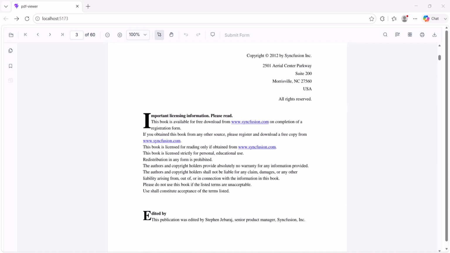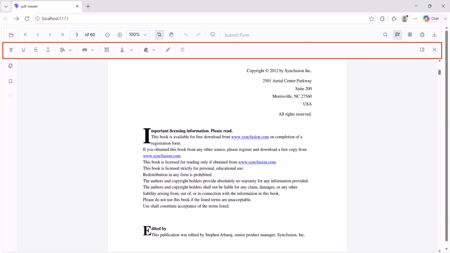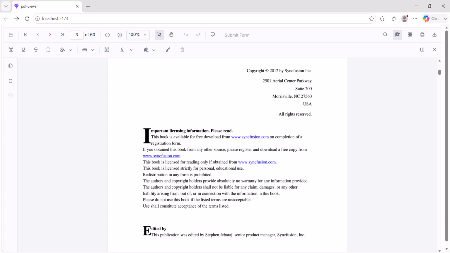Next, let me show you some of the key features of the PDF Viewer. The PDF Viewer supports a wide range of annotations. When I click the Add or Edit Annotations button, the secondary toolbar opens and provides various annotation options. It supports text markup annotations such as highlight, underline, strikethrough, and squiggly, and shape annotations, including line, arrow, rectangle, circle, and polygon. For measurement and calibration purposes, it provides distance, perimeter, area, radius, and volume annotations, in addition to free text, stamp, signature, and ink annotations.